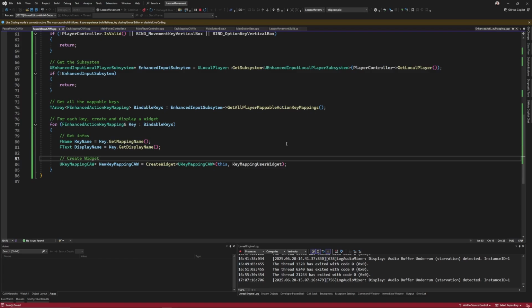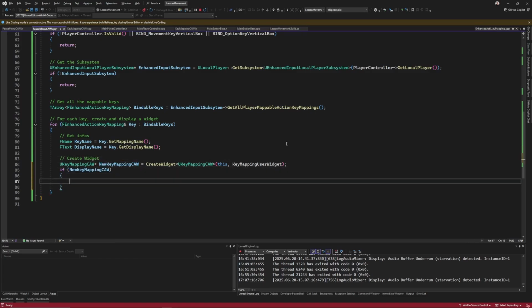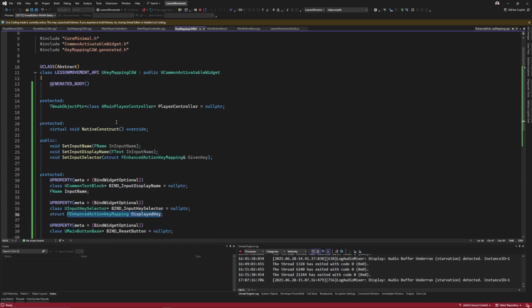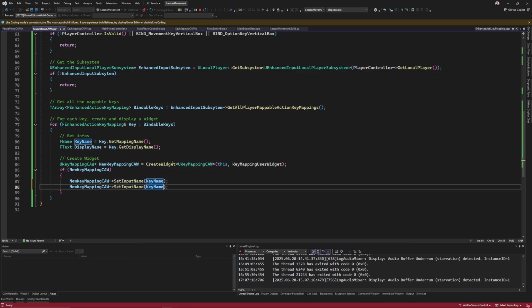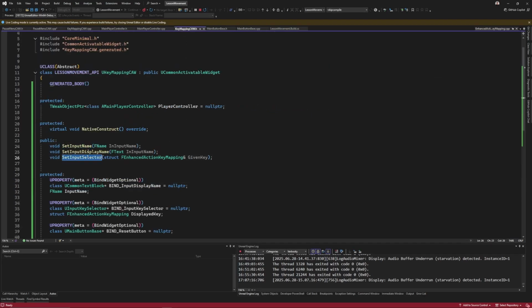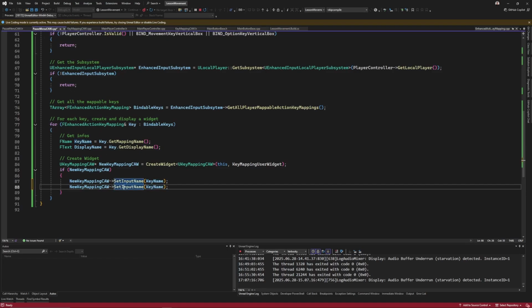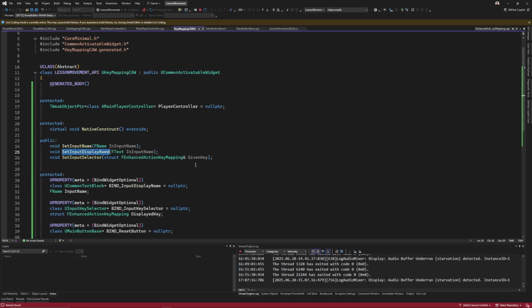Create widget. If the widget has been created, let's go. We will need to call the set function first. So we had set input name with, well, the input name, key name. Second one was set input display name over here, and for that, display name. And the last one was set input key selector.